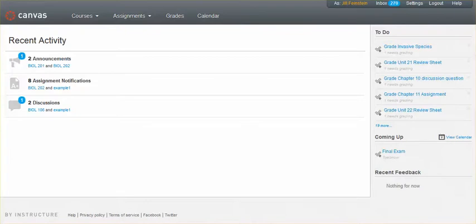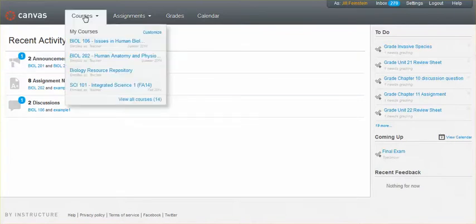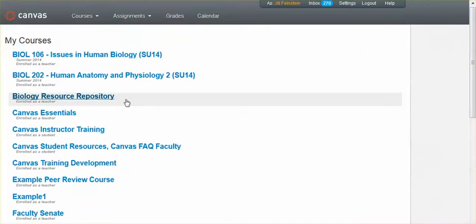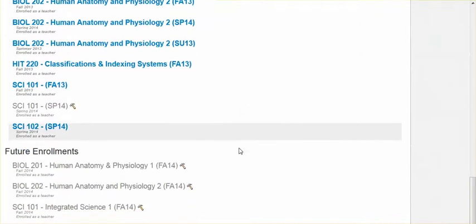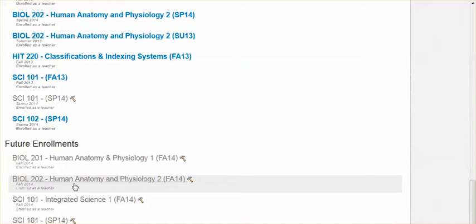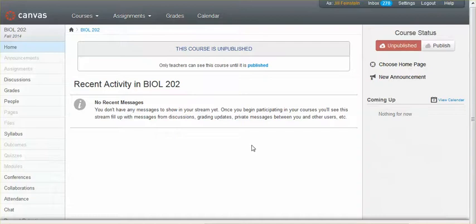So the first thing you need to do is find the course that you want to copy the content into. So this is the course that doesn't have the content you want. So in this case, I'm going to go to Courses, View All Courses, and I'm going to scroll down and go into Jill's Bio 202. This is where her Fall Bio 202 is. And right now this is a blank course, but if it had content in it, that's fine. You wouldn't mess anything up.